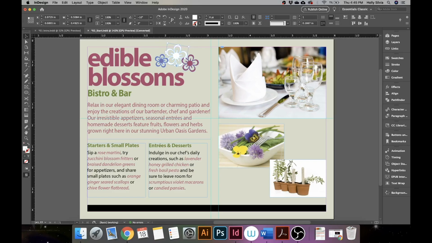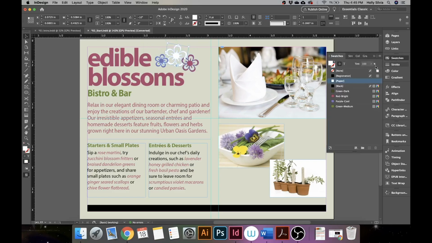It's selected now, and you can either go up here and change the color here, or you can just go over to swatches. Make sure you have the fill selected, so that's the solid square. If we want to change the stroke, we would select the square with a hole in it, but we wanted to change the inside, so we're selecting the fill and changing that to green dark. And then we're going to go to the black bar down here. Now this has a fill and a stroke on it, so we want to change both of these to green medium.